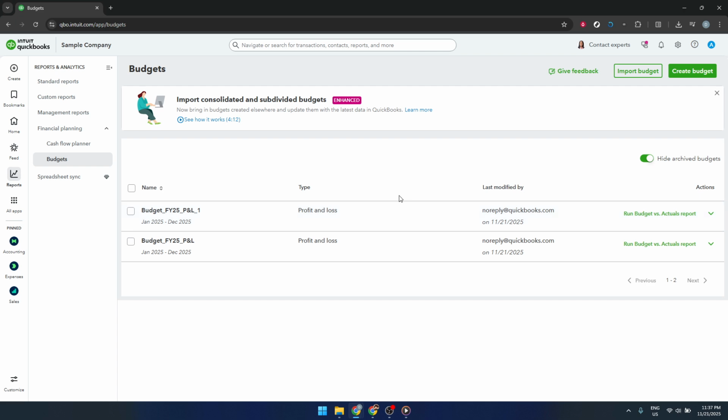And that's how you set a budget in QuickBooks Online, from navigating to the budgeting tool, all the way through to running useful comparison reports.